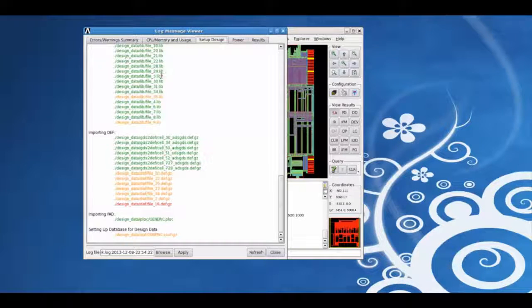Using the Setup Design tab, we can view whether there are any errors or warnings associated with input files. For example, the files in green have no errors or warnings. The files in orange have warnings but no errors, while the files in red definitely have errors but perhaps warnings.